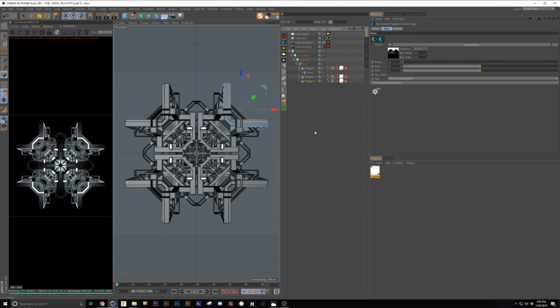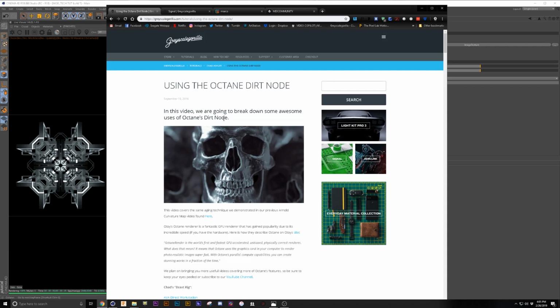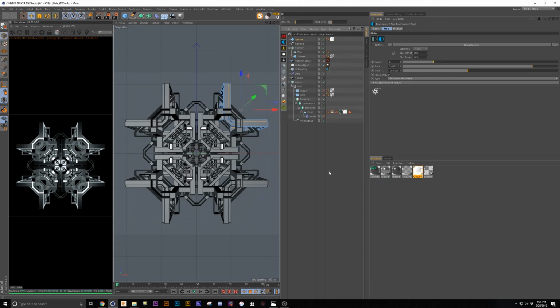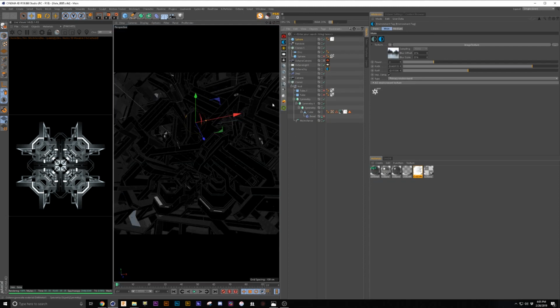So next, what we're going to do is create the actual base texture for the entire project. And if you remember, this job basically was referenced by this design that I did back in 2016, where I followed Chad Ashley's dirt tutorial where he uses a dirt node to create worn edges from metallic materials. So at the time, I had used a mixed material, and let's go ahead and run that real quick.